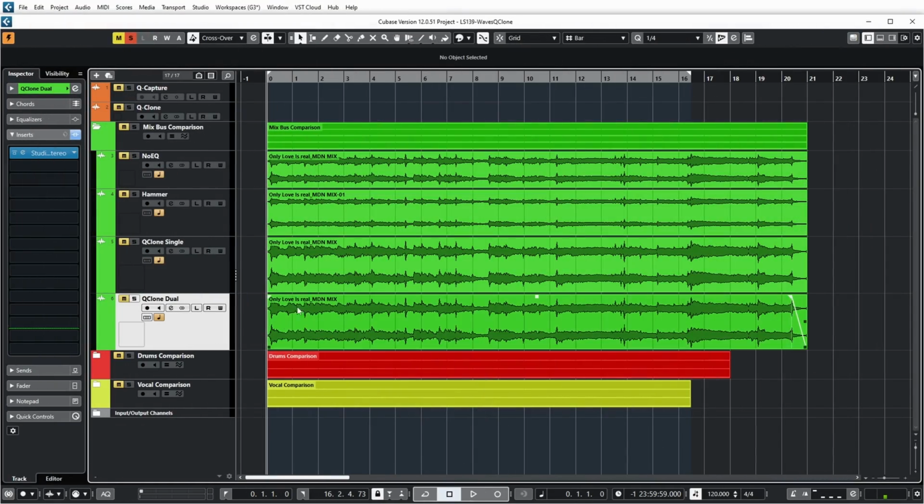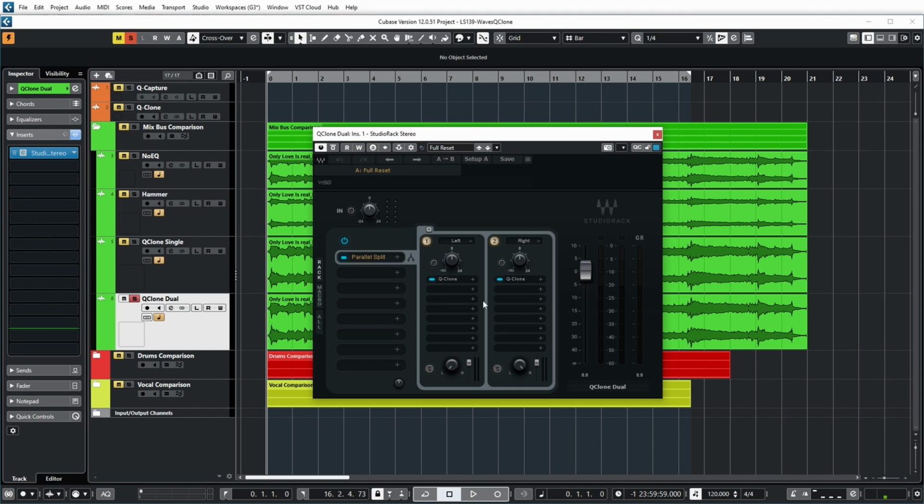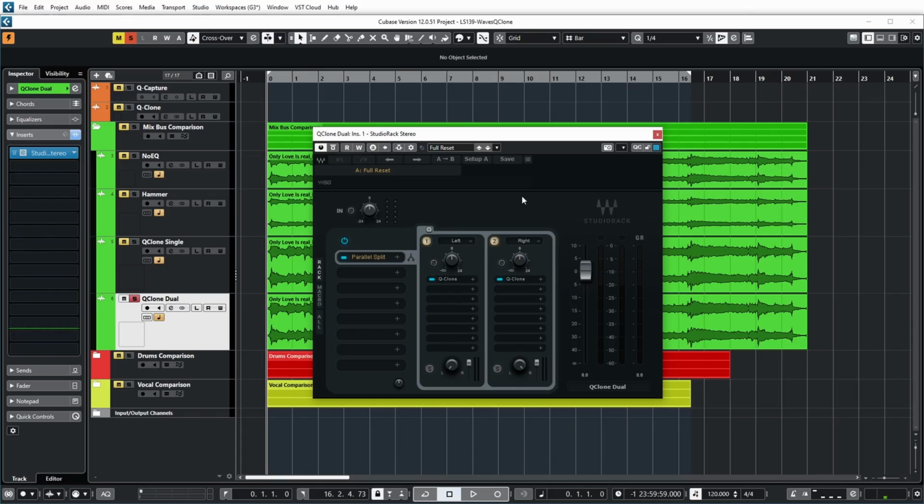So this is a project that I used for the clone video. And as part of that video, I cloned the left and the right side of my equalizer as a separate Waves Q-Clone preset. And in order to use that on a track, I had to use 2 instances of Waves Q-Clone, because you can only load one preset into Waves Q-Clone, so only one of the channels of my equalizer.